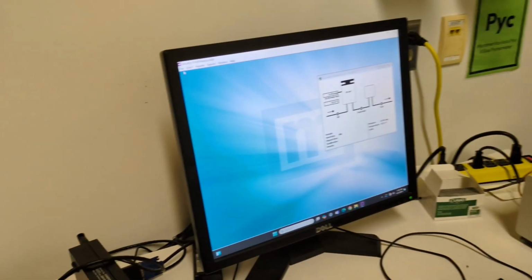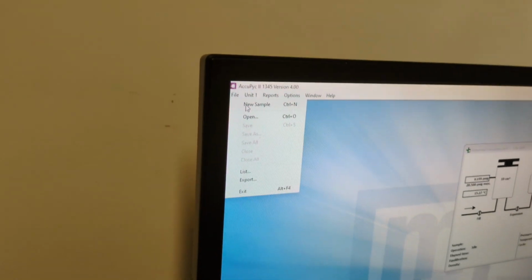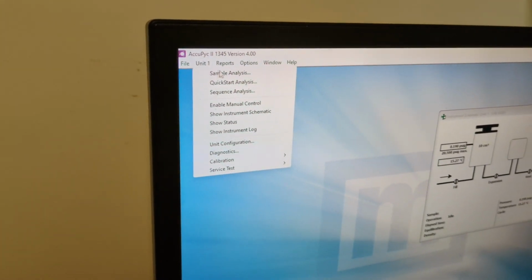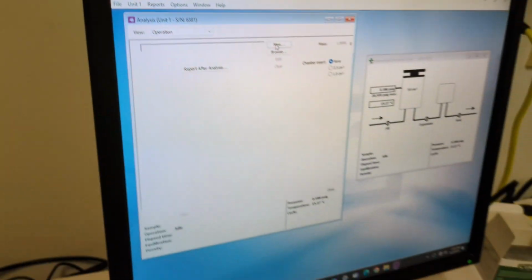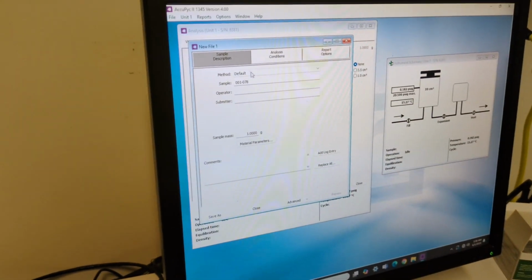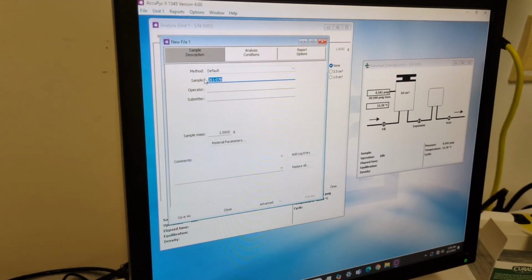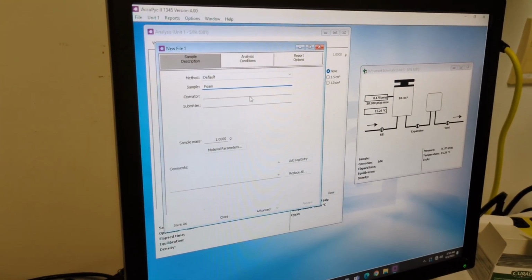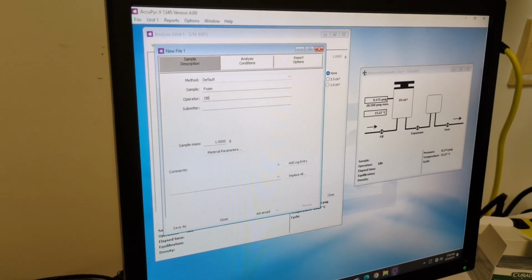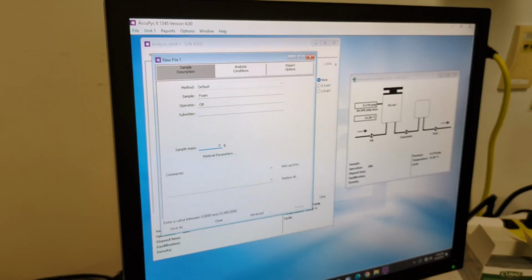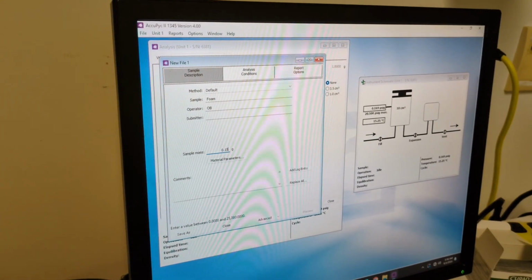So now we can go to File and hit New Sample to create a new sample file. We can also do this just by clicking Unit 1, Sample Analysis, and hitting New. This will open a new sample file. We go ahead and name our sample, foam, operator, and we'll enter our sample mass here, 0.115.